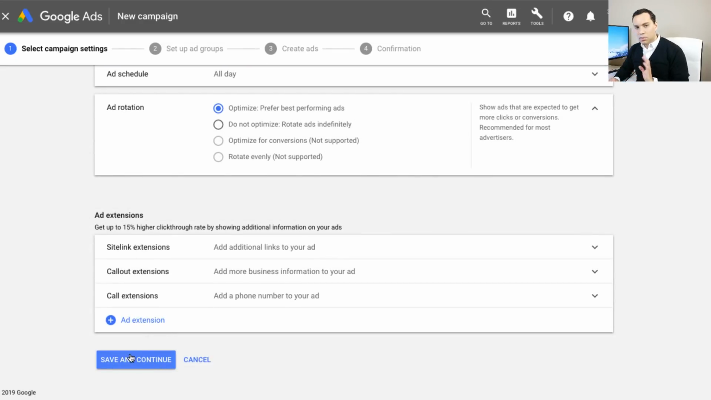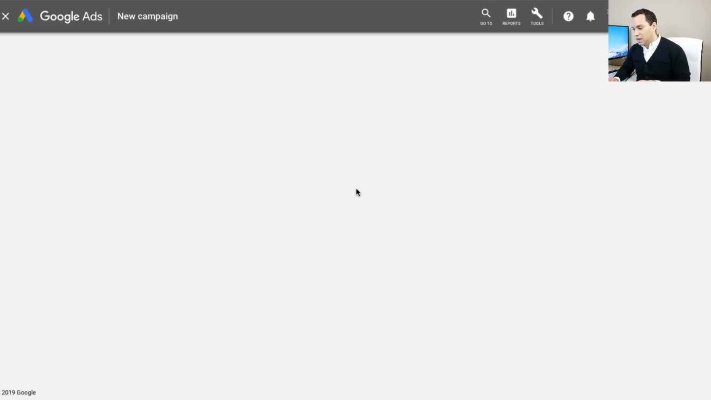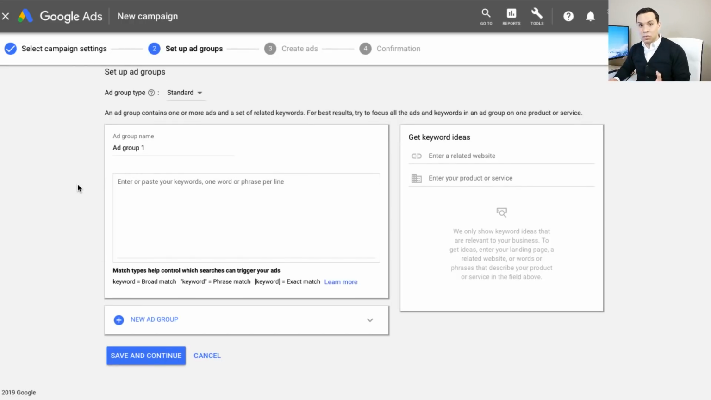Ad extensions, we're going to leave those alone because that's not necessary for our initial search. So as we click save and continue, we're finally going to be able to drop in our list of keywords. So I'd go ahead and paste them in here, and then I'd give the ad group a name. So I'm going to call this buy, and then the product. That would be the product name.